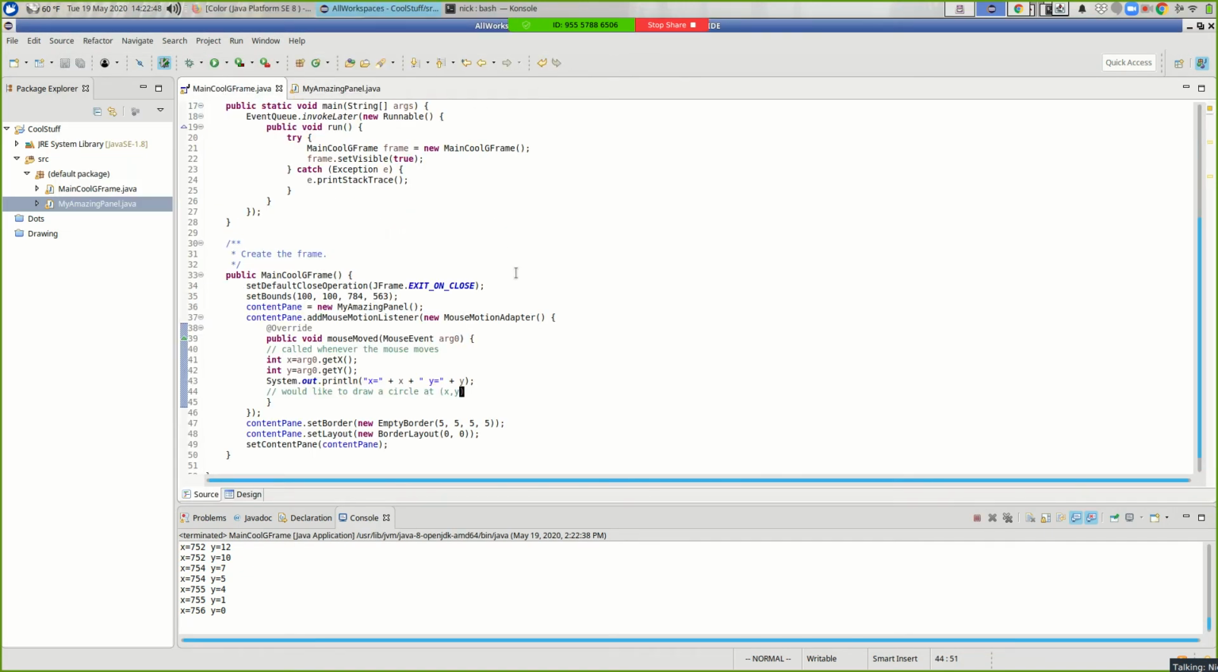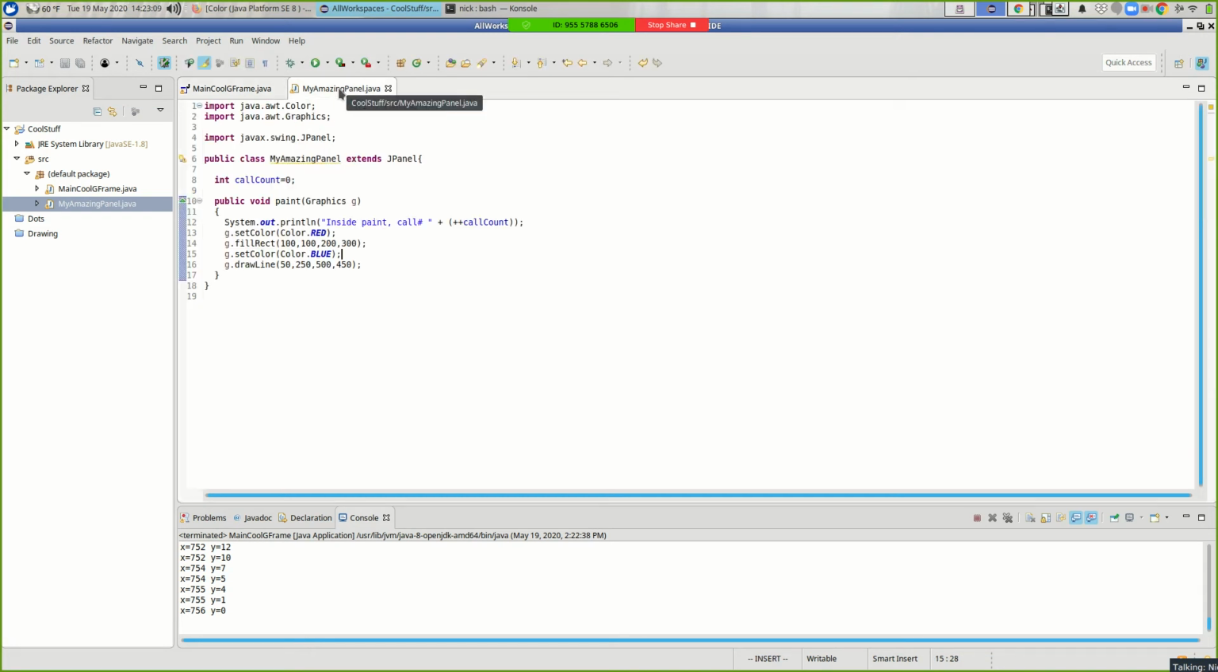Alright, so how do we tie this to the mouse? How do we draw a circle at the point x, y? Ideally, we could just say g.drawOval, x comma y comma whatever dimensions we want, 50 by 50, right? But we don't have this graphics object, this g, that we can use. And the only place we have a graphics object is in this totally different class called MyAmazingPanel inside this paint method.